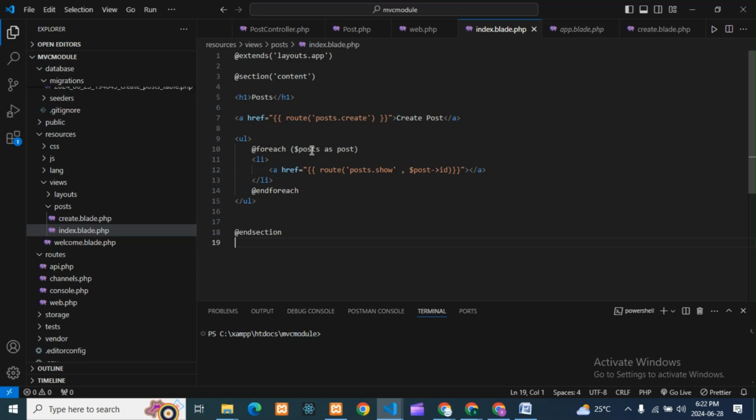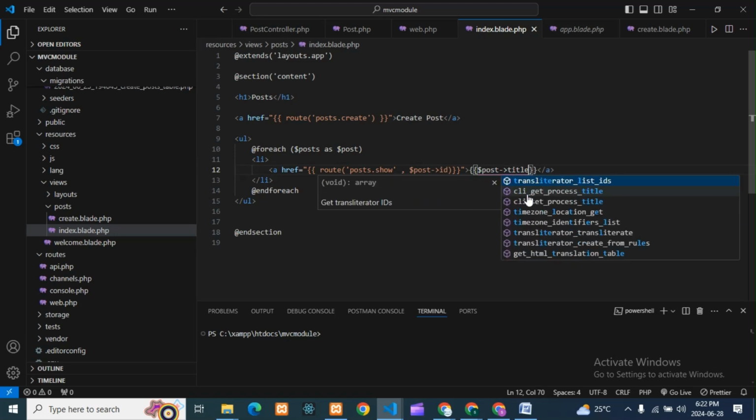For each $post as $post. Oh, here it is, dollar. See, guys, here it is, dollar post ID. Okay, here we need to show the title also. So what I will do is just show the title here: $post title.